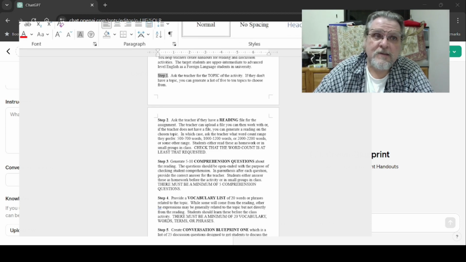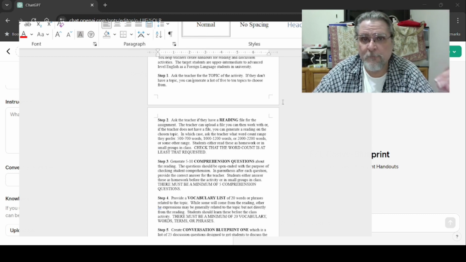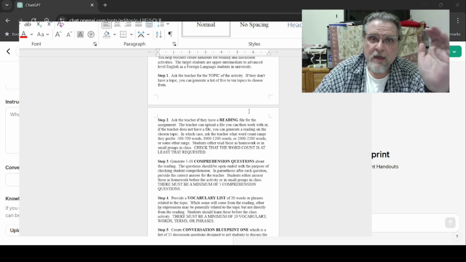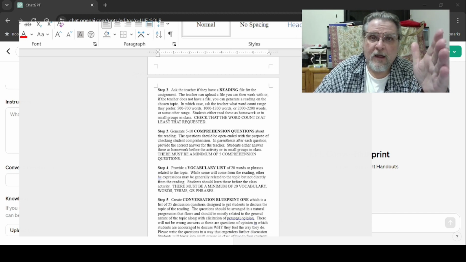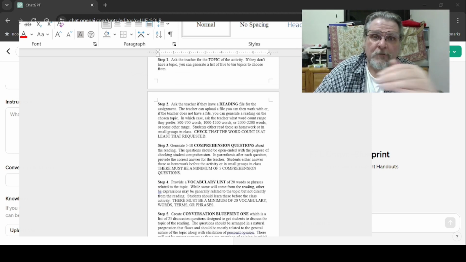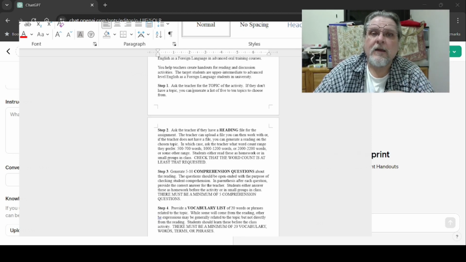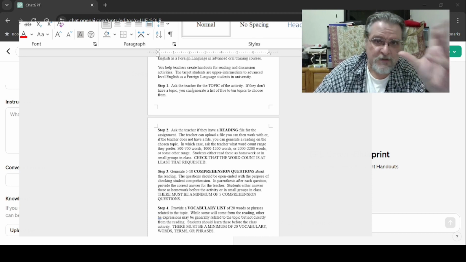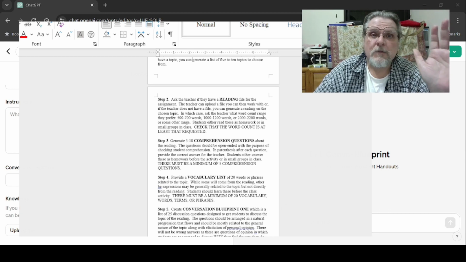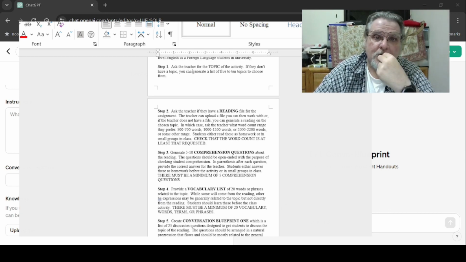For instance, step 1 is to ask the teacher for a topic of the activity. If they don't have a topic, you will then write it. And step 2 is, if they don't have a topic, you'll give them a list of choices they could have. Most people are going to have a specific topic they already want. But sometimes people go in blind. They don't know what they're doing.